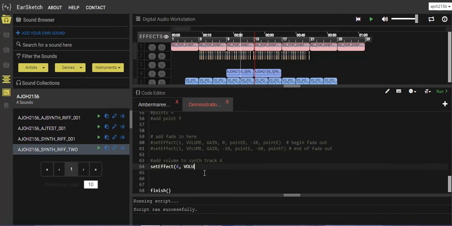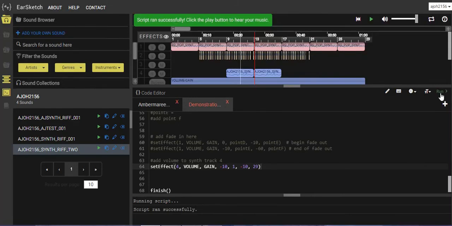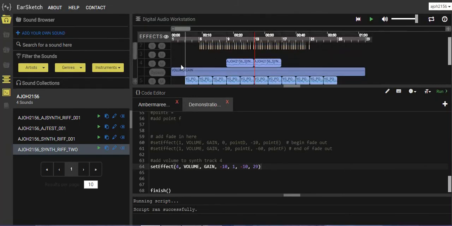We want to affect the volume and the gain of the volume, how loud or soft it is. And we want it just to be taken down from 0 to -10 on bar 1, all the way to the end of the composition, bar 29. Let's see how that works. We can see that our volume gain effect has appeared underneath track 4. We can see that the line is just a little bit below the top, meaning we've just brought that down in volume just a little bit.